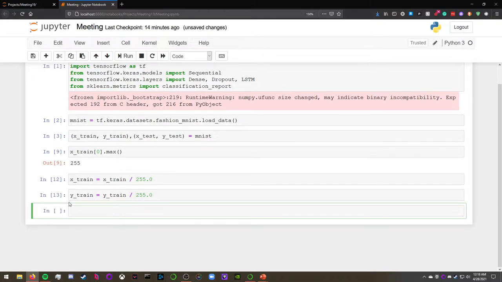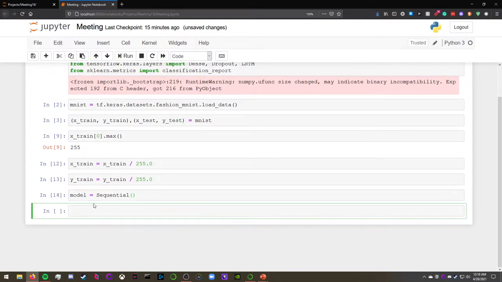Now we can work on creating our model. We can say model is equal to sequential. That's the basic model for our neural network, and then we're just going to add layers to this. The first layer we're going to add is our LSTM layer. We could say 256 neurons. The input shape is going to be 28 by 28.